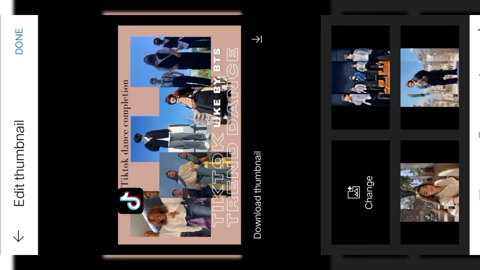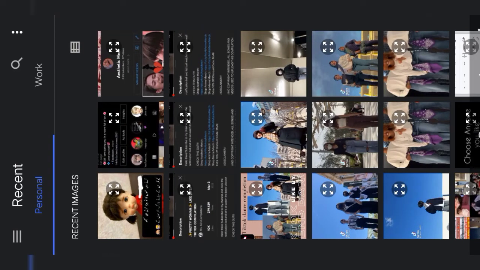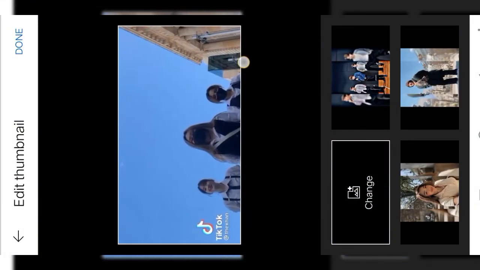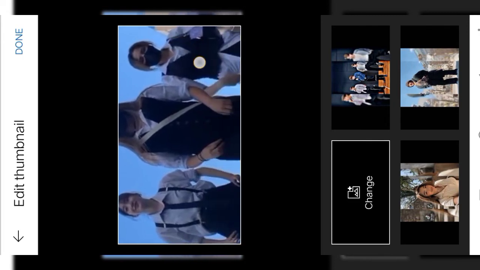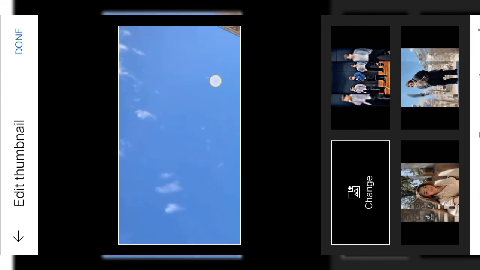Here's a really amazing thing. Once you select a video, you can zoom in and adjust the thumbnail. Amazing, isn't it? You can have face or feet on your thumbnail. Choice is yours.